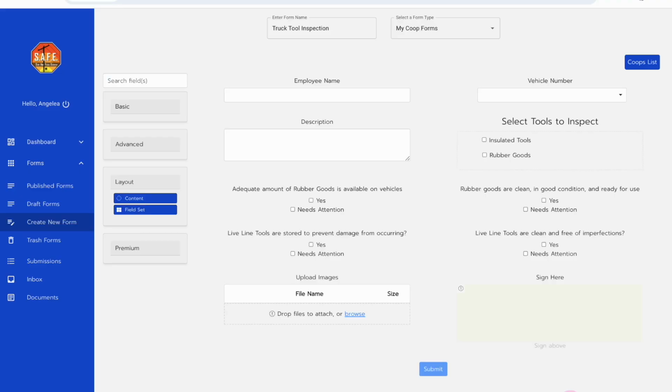So for this example, we are going to use our truck tool inspection and all of these questions that I've generated based on insulated tools or rubber goods. So if we are wanting our user to navigate through this form based on different qualifications, we can set that up using conditional formatting. If I want rubber goods questions to be addressed when rubber goods is selected or vice versa with insulated tools, then I will program these questions either independently or as a group to display based on the selection made prior.